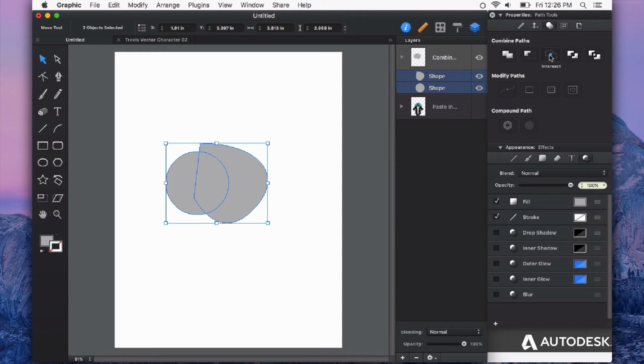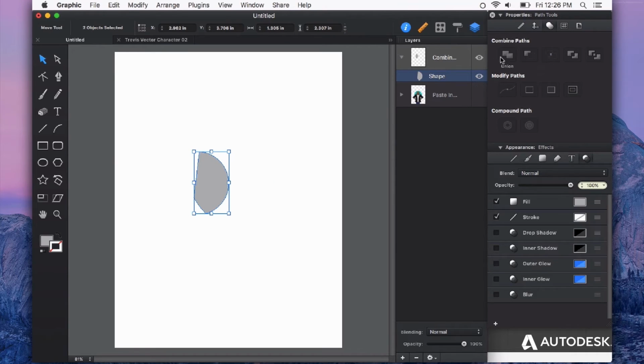The next one is Intersect. And what Intersect does is subtracts everything except the overlapping area of two paths. So when I click Intersect, you're going to see just this inside area as these two shapes overlap will be left.